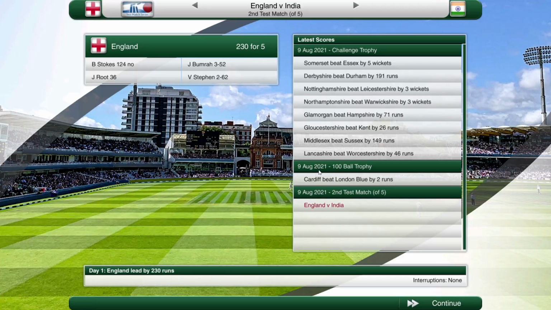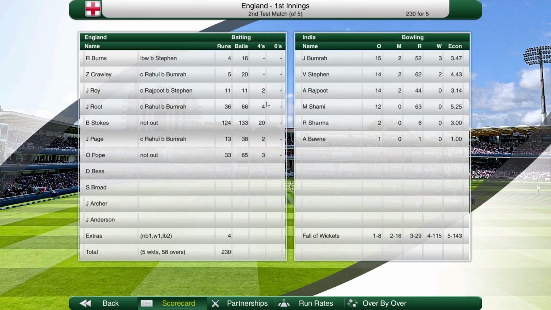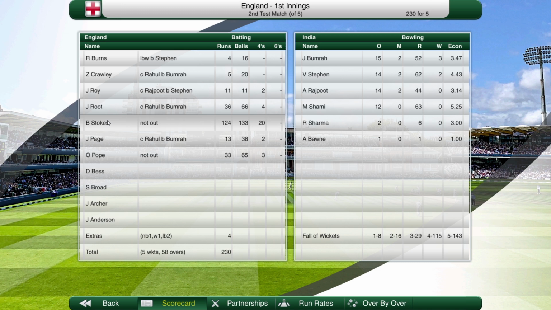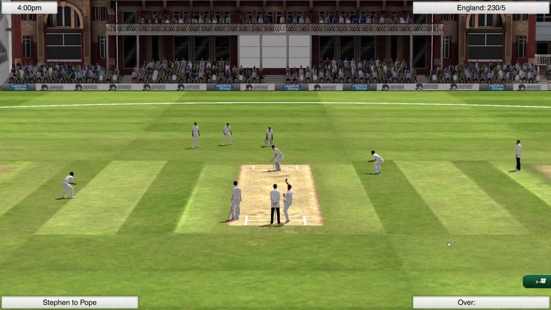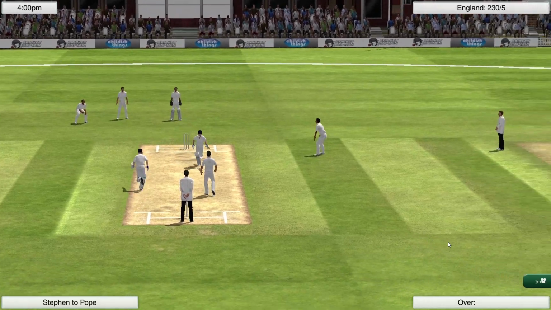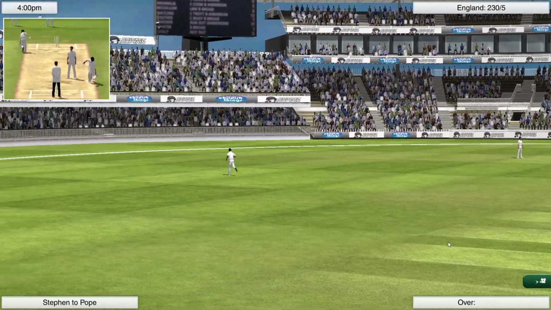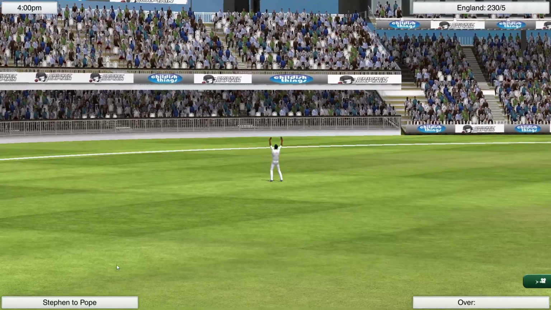Tea interval day 1 then. 230 for 5. Excellent innings so far. 24 fours from Ben Stokes. So 80 of his 124 runs coming from boundaries. That is quite simply unbelievable. So great start. That's not what he intended. But that's high in the air from Pope. First ball after tea, and he's gone.